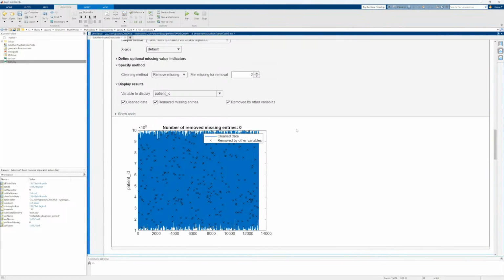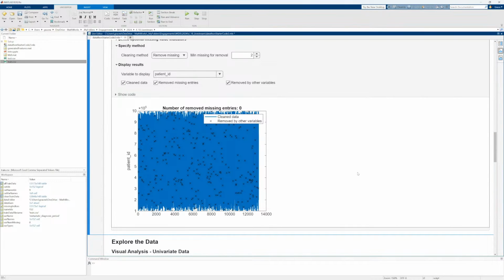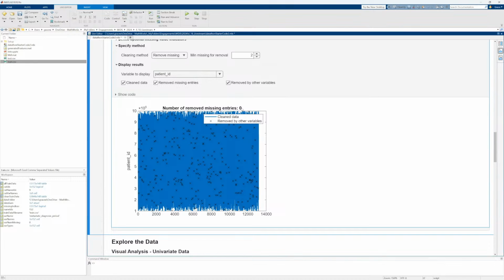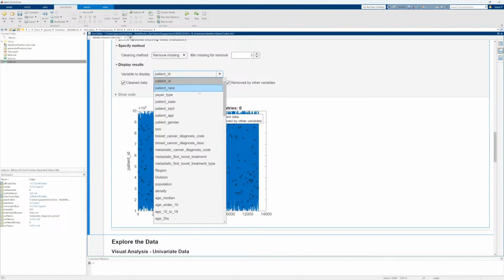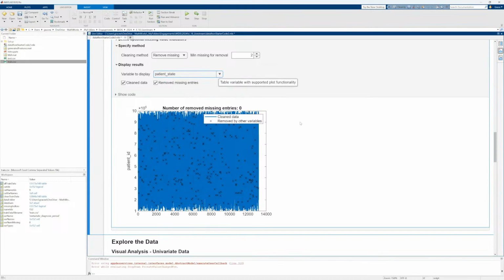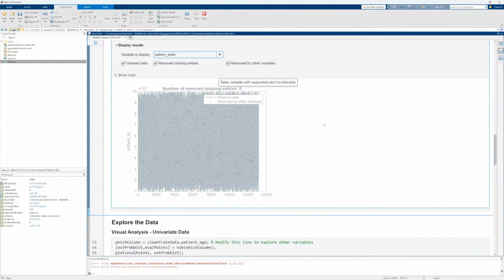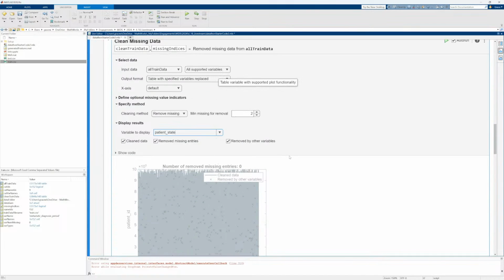And all of these X's here are individual rows that were removed. You can explore the data a little bit more with this drop down here. So we can see that none of the rows were missing patient ID, because that's a pretty important part of the machine learning part of the data set. But if we go to patient state, for example, I'm going to take a second to re-visualize everything. And it would normally show, there we go.